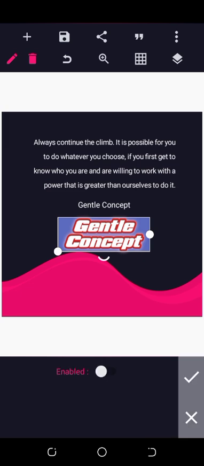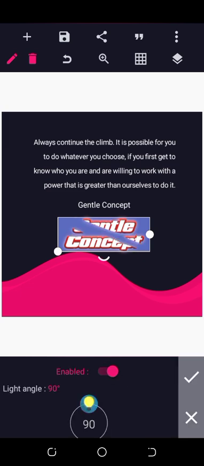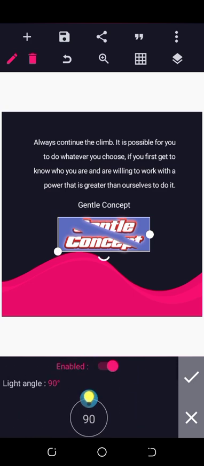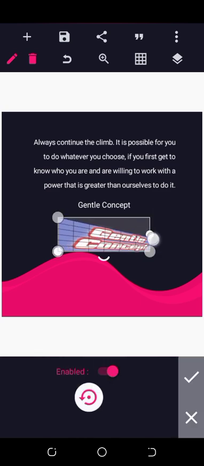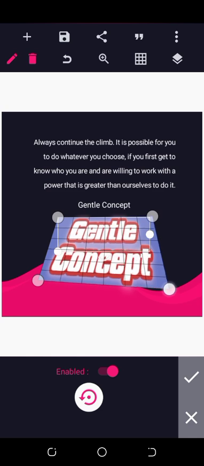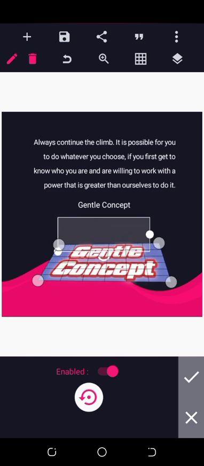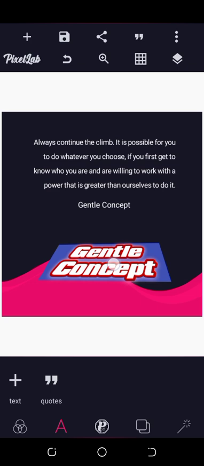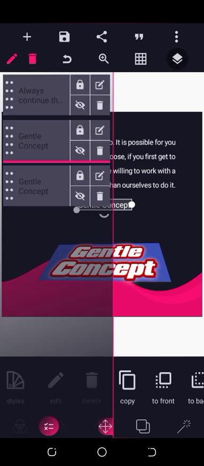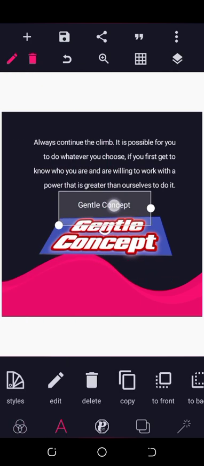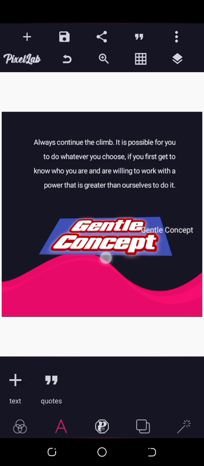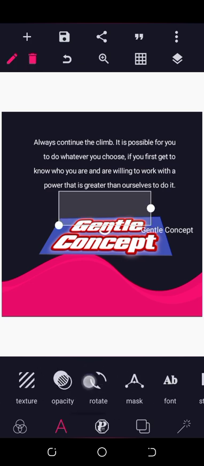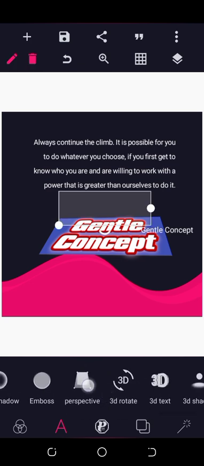The next one is emboss. This one worked perfectly on Android version 8. Less than 10 is good for emboss, but greater than 10 it will start cutting, start doing something like this. So emboss. We have perspectives. I see the magic. Wow. Okay, this is for perspectives. Let me undo it.